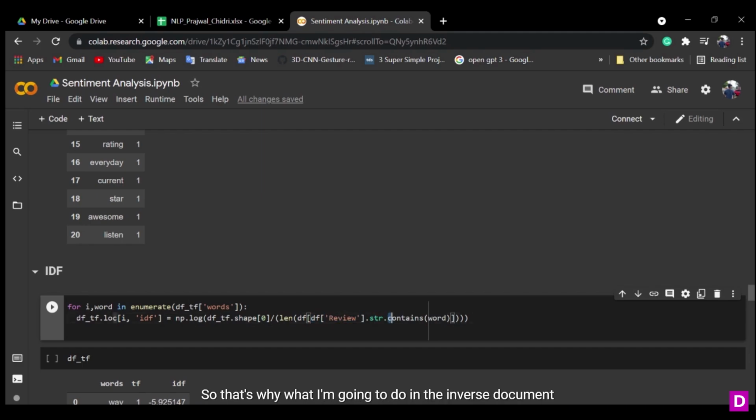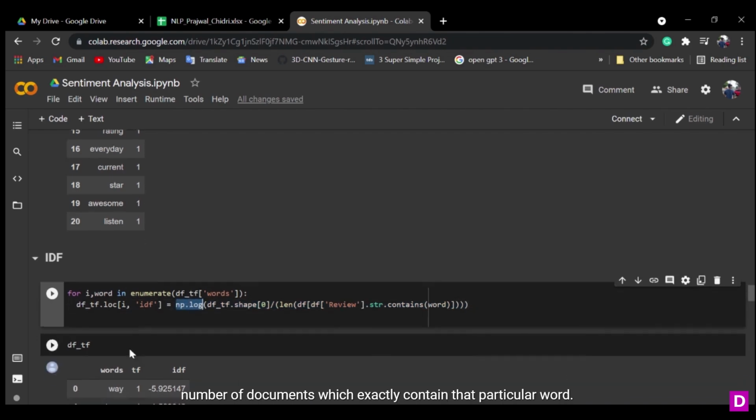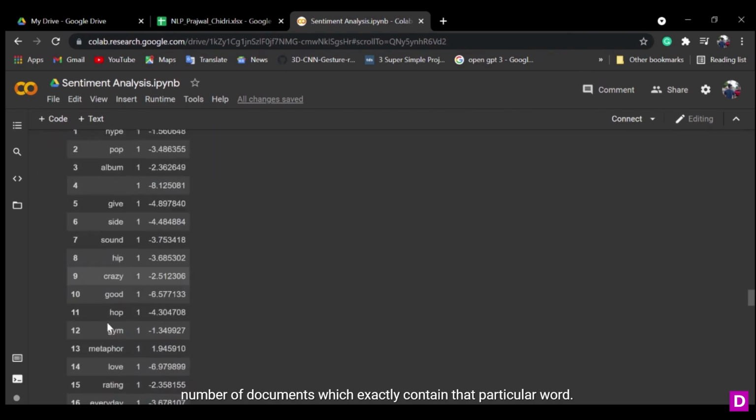So that's why, in the inverse document frequency, according to the formula, I have taken DF TF, that is the entire words, the total number of words, the shape of it, and picked up the 0. What does this mean? It will take the row count. Shape of 0 will yield the row count, or total number of words present in the entire data frame, divided by, according to the formula, the number of documents which exactly contain that particular word.